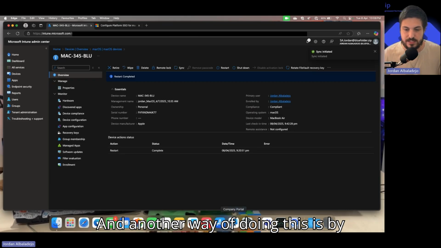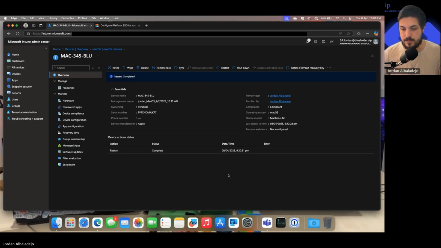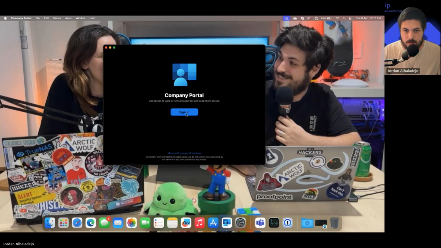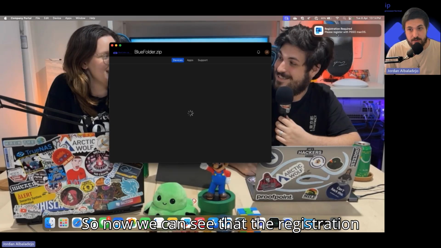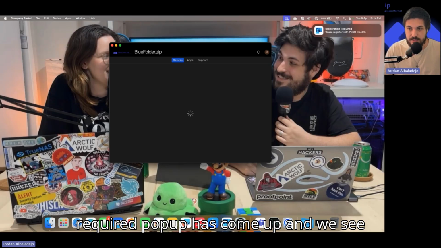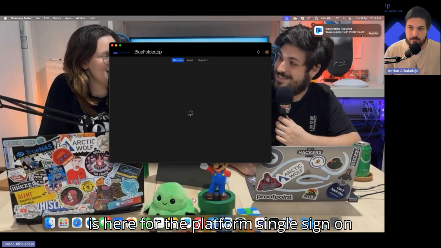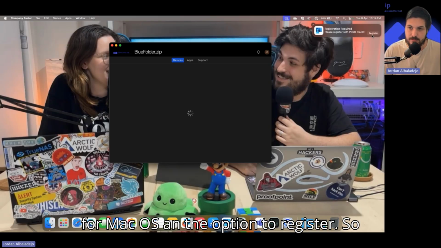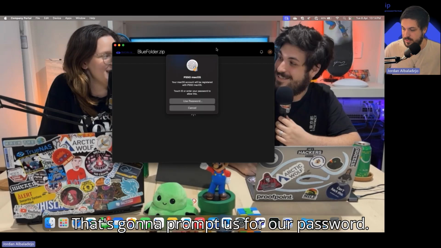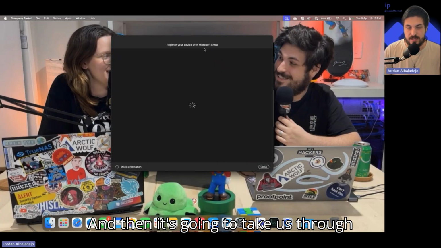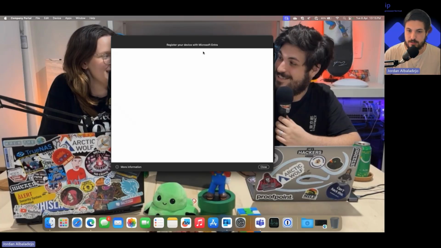And another way of doing this is by opening up our Company Portal, which is going to force an authorization. So now we can see that the registration required pop-up has come up, and we see that the name that we allocated earlier is here for the platform single sign-on for macOS and the option to register. So we're going to click register. That's going to prompt us for our password, and then it's going to take us through this stage of registering our device with Microsoft Entra.